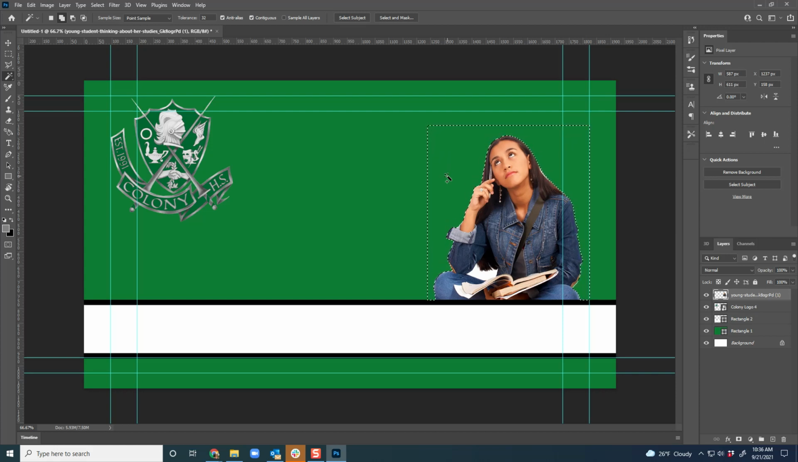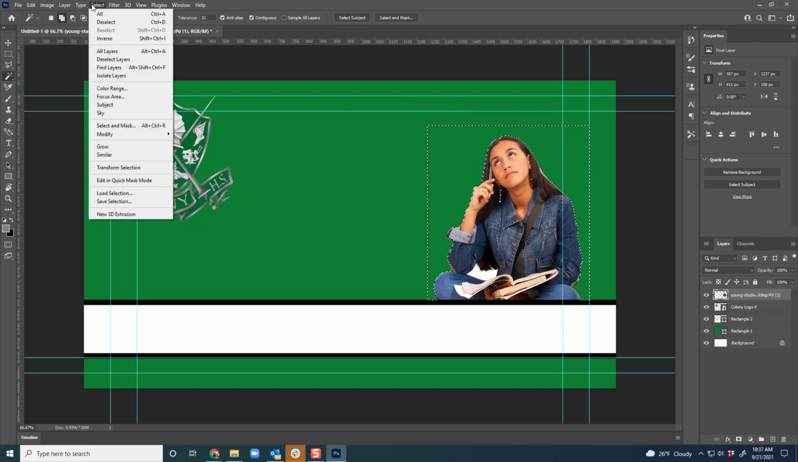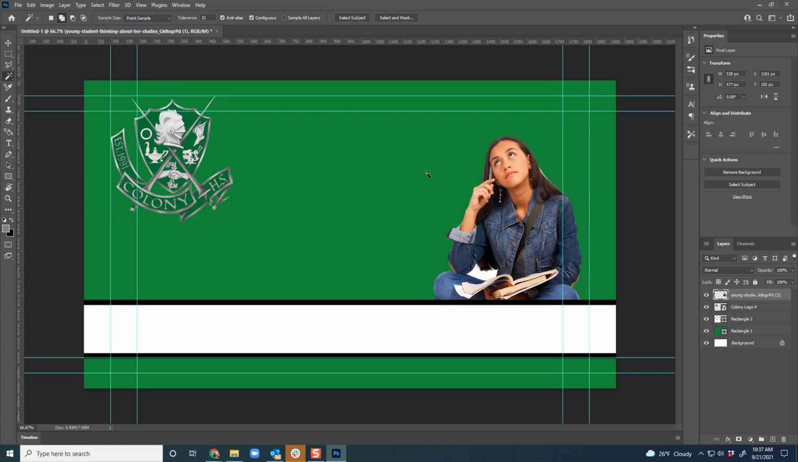I need to unselect this. So there's two ways of doing this. On the selection menu up at the top, I can click Select and go Deselect, or the easy way is to press Control D on the keyboard.